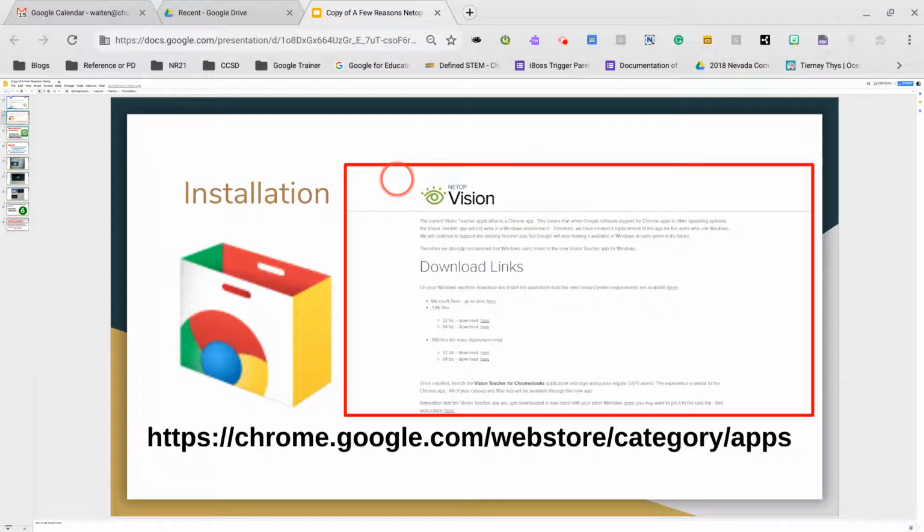Now, if you're working on a Windows device, you'll get a prompt and you'll come to this video, and it says download links. Right here, there's a 64-bit download. Please take care of that and install it to run on a Windows device.